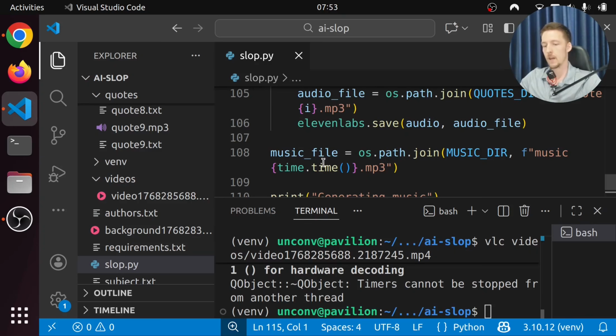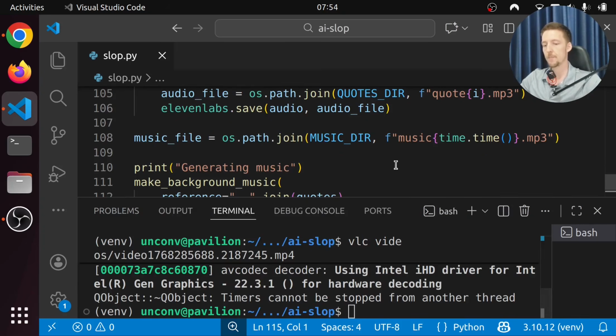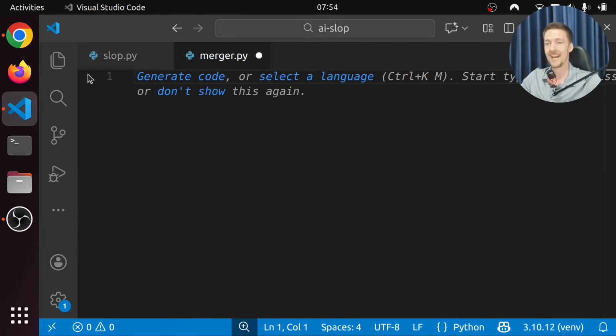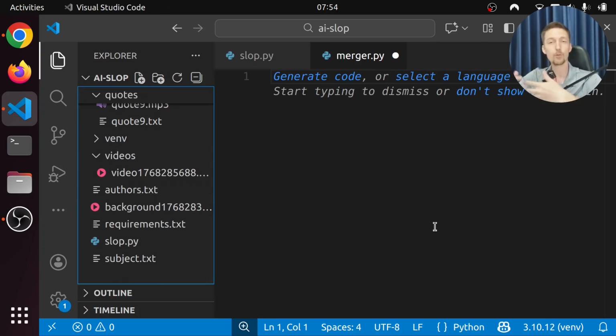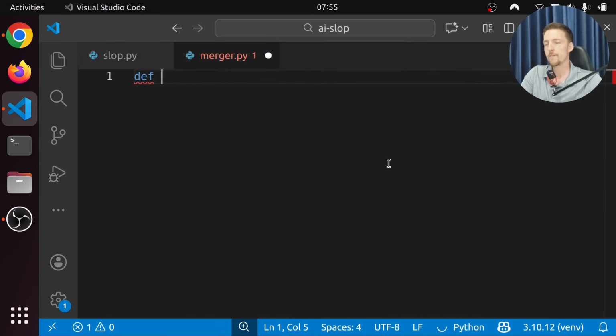So let's do it. I'm going to create a separate script for this. So let's call it something like merger.py. So I'm going to use the assets that we already have here and put them together. Now, ultimately, we want to automate the whole process so that you can just give it the authors and the subject, and then it will generate the full finalized video with a single prompt. But just so that I don't have to generate new assets all the time, I'm going to use the original ones. So let's define some sort of function like merge assets.